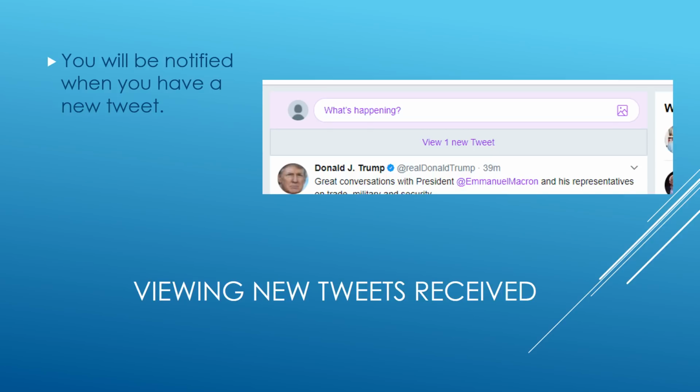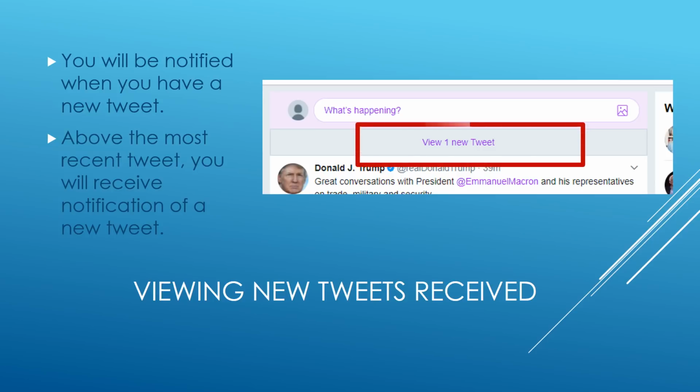Viewing new tweets. When you receive them, you will be notified when you have a new tweet. If you look at the example, you're going to see that most of the time you'll get a little note up at the top that says view one new tweet or view two. So you will be notified when you get new tweets.